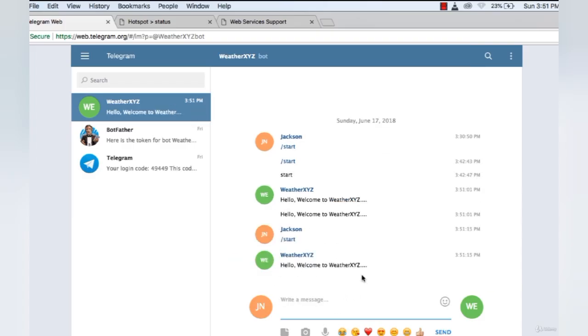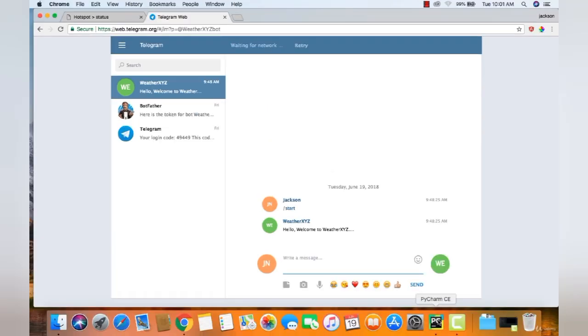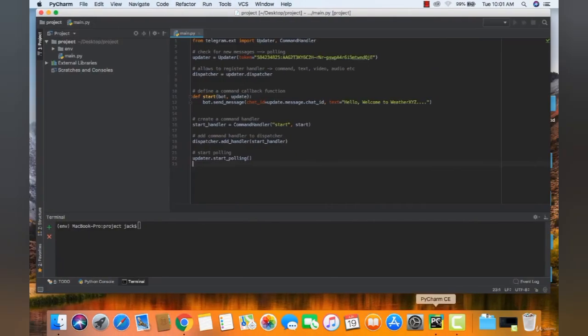This is really cool. If I try start without the /, which means it's not a command, of course we'll get nothing, because to Telegram this is not a command, it's a text message. So in the next video we'll learn how to handle text.